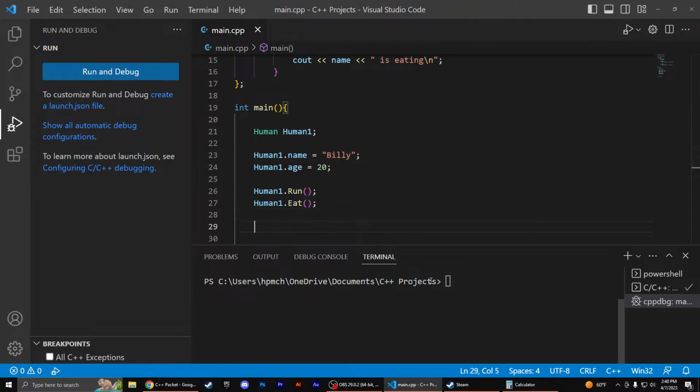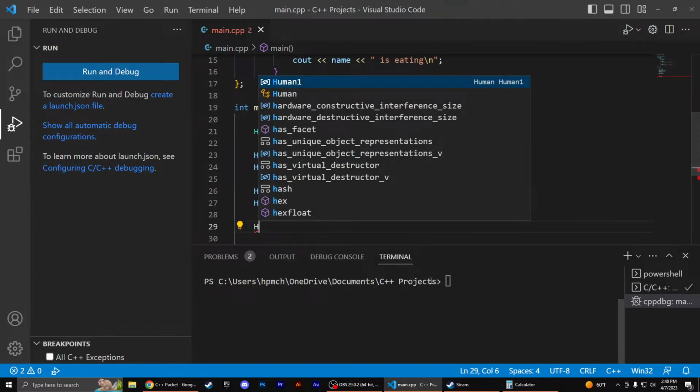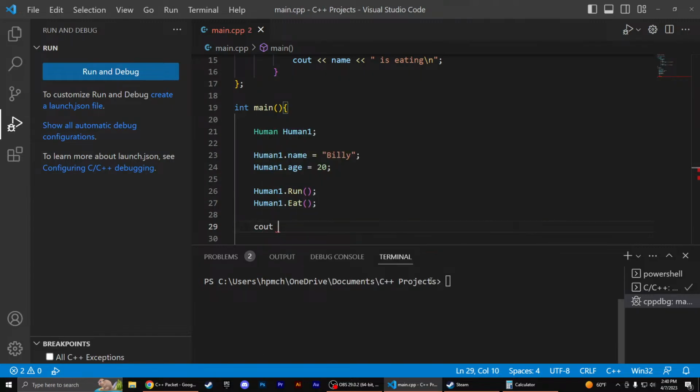I'll check that in a minute. Human1, we can go ahead and display something here. We're going to go display, or calc. We can go human1.name is human1.age years old.